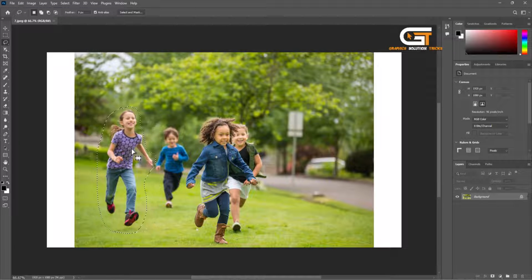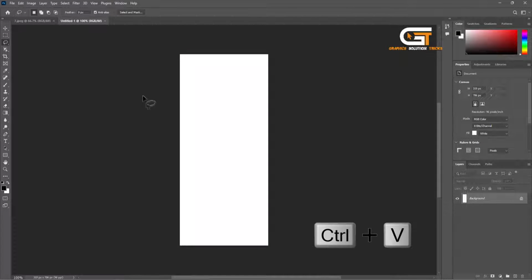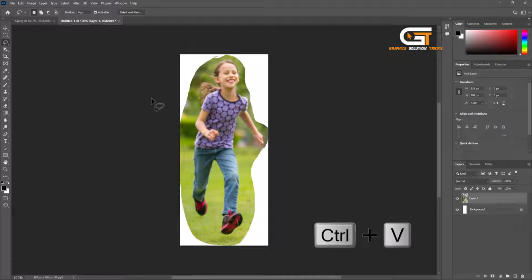Now let's paste it. Move to the location where you want to place the copied element. Press Ctrl V to paste. Done. Your element is now pasted on the canvas.